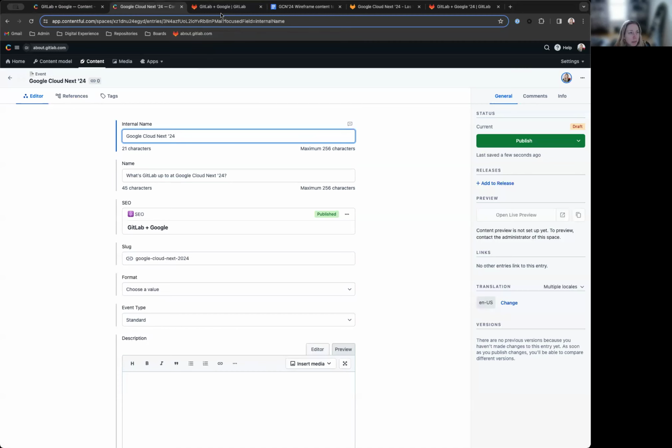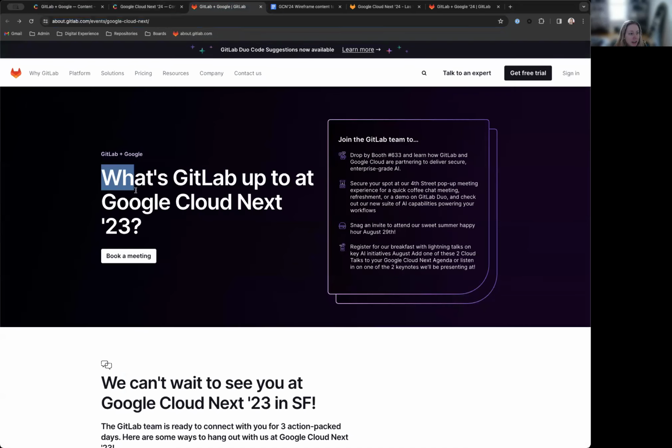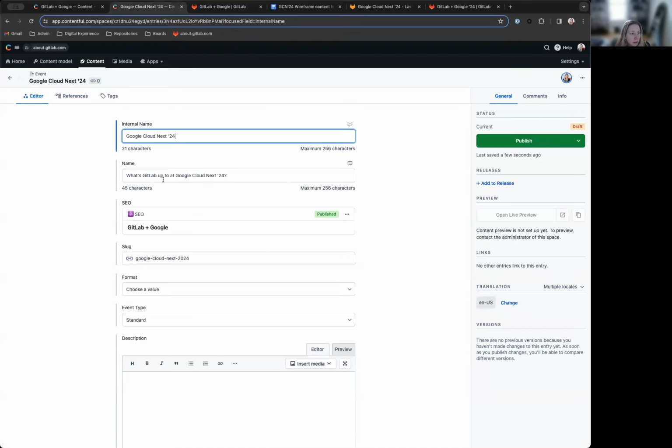For the name, you'll see here on this page that this is kind of a big header. I'm going to just copy the same thing and put 2024 for now. So what's up at Google Cloud Next 2024? And then another thing that doesn't appear on the page, but appears kind of in the data of the page is this SEO component.